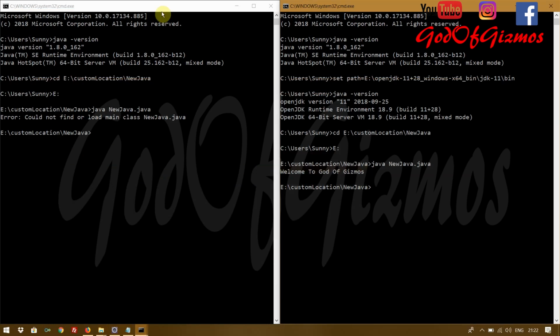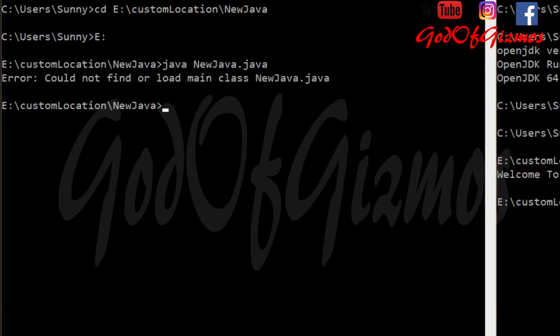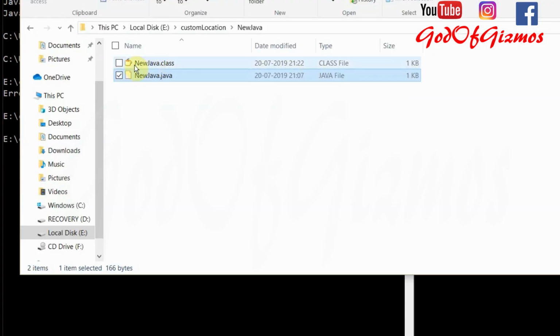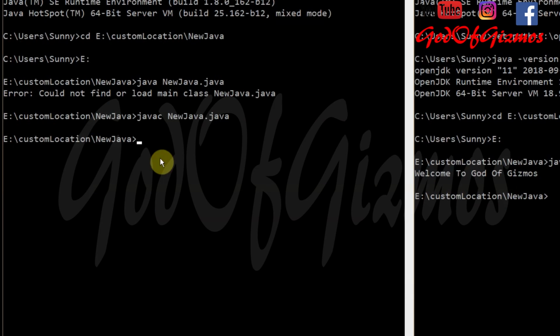Now if I want to run that Java file from Java 8, what I have to do is say javac, and we have got the compiled file over here. As you can see, this was just created a minute ago. And when we have to run this file, we say java NewJava, and as you can see, we got the output.